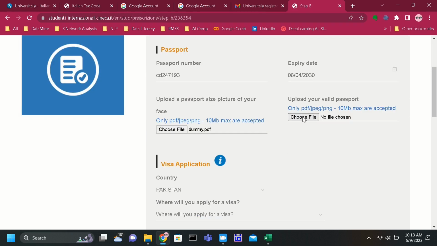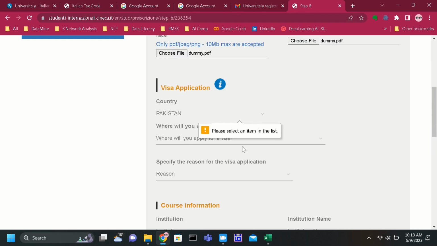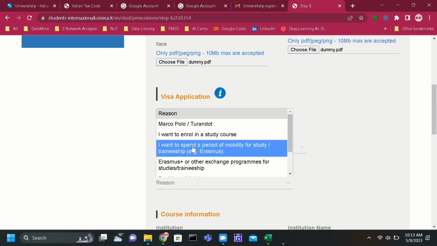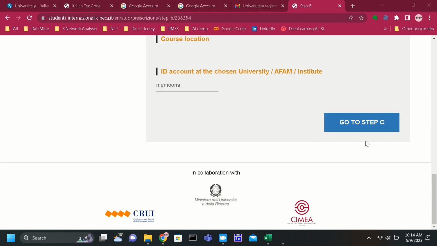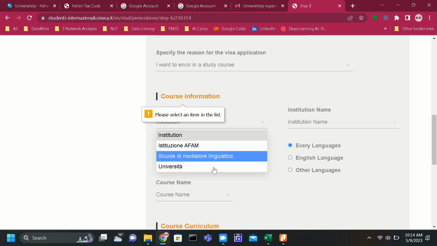In step B, you will upload your passport and your passport size picture. Once you have done that, just select where you will apply for your visa and the reason for your application. Reason should be "I want to enroll in a study course," because you want to enroll in a study course, of course. Then you will select here your university.